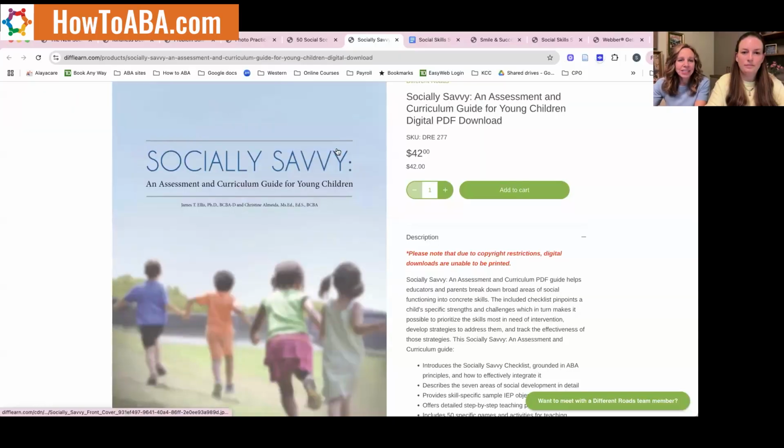One of our go-to assessments is the Socially Savvy assessment. It's really great at breaking down social skills. The world of social skills is so complex because it's so vast. Social skills can mean just conversations with other people, but it can also mean ordering at a restaurant or going for a walk without running away from somebody.